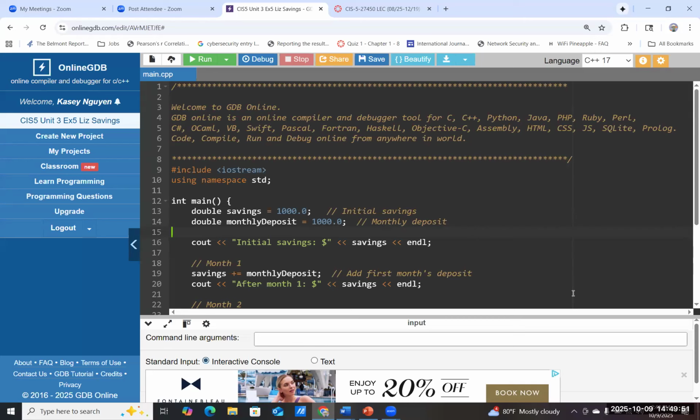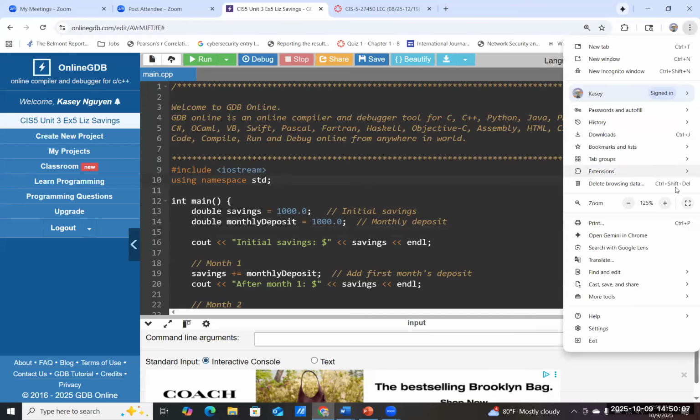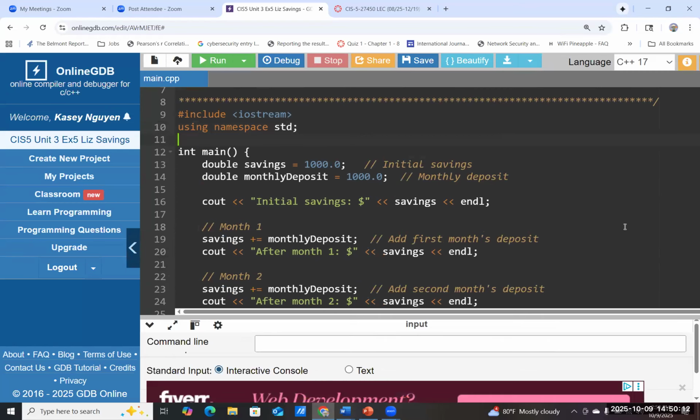So we're going to start with the header file, and then we are going to add using namespace std, so that when we use cin and cout, we don't have to retype std. I'll zoom in a little bit more so it's easier to see. Is that better? Okay. So we have two variables only because we're only interested in the amount of money she starts with and how much money she has in her account 3 months later.